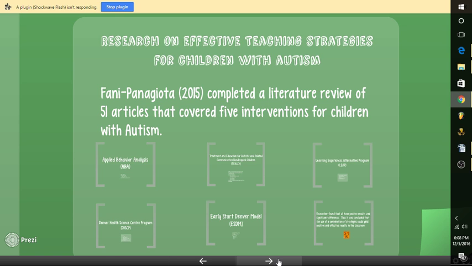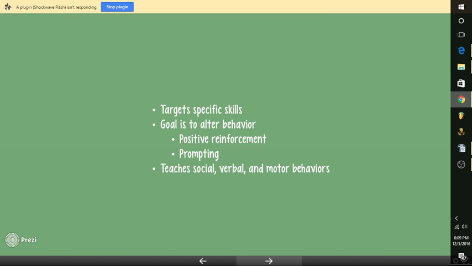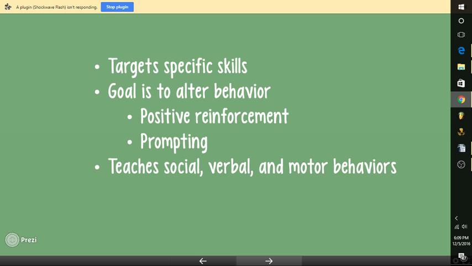Some research that I did on effective teaching strategies for children with autism. Bailey Pagatodia, yeah, messed that one up, in 2015 completed a literature review of 51 articles. Some of them dated back to like 1977, all the way to current years. But they covered 5 interventions for children with autism. Applied behavioral analysis, or ABA. This targets specific skills. The goal of this one is to alter the behavior, and they do this through positive reinforcement and prompting. It teaches social, verbal, and motor behaviors.